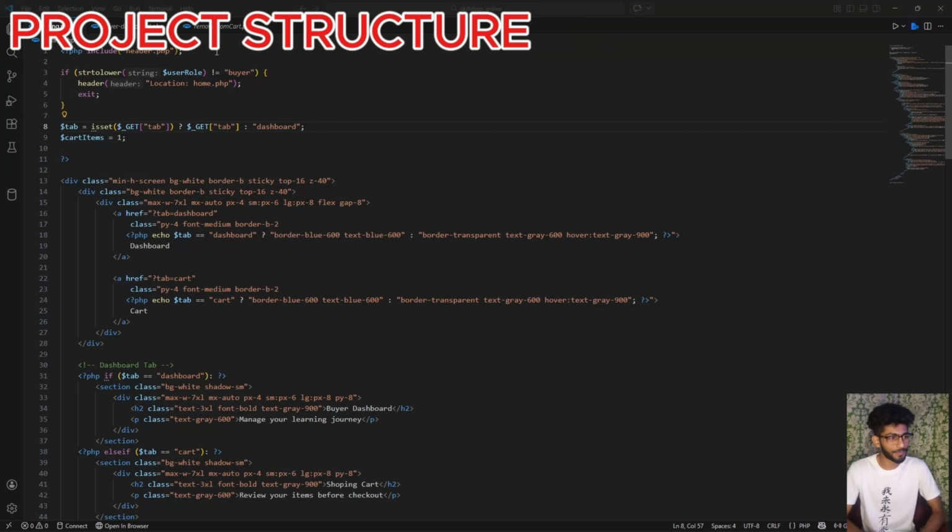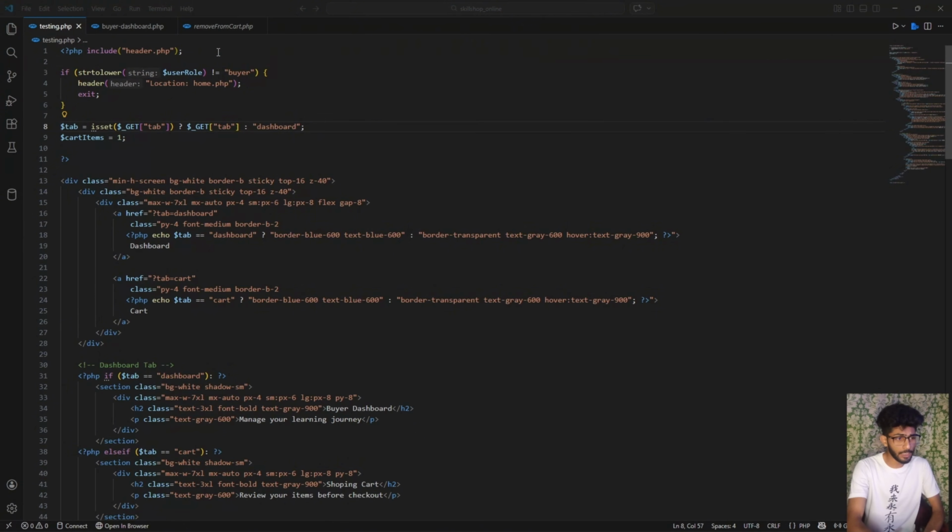Project structure. First, let's look at the basic PHP structure. Here we include the header file. This allows us to reuse navigation, styles and scripts across the entire website. Then we check if the logged user is a buyer. This is important because only buyers should access the cart page. Then we create a variable to track the active tab. This allows us to switch between dashboard and cart tabs.